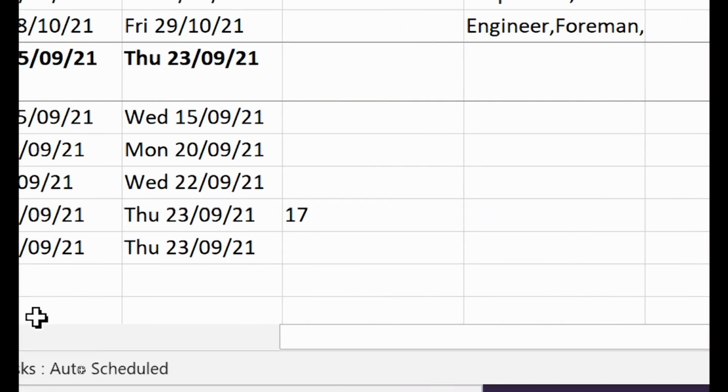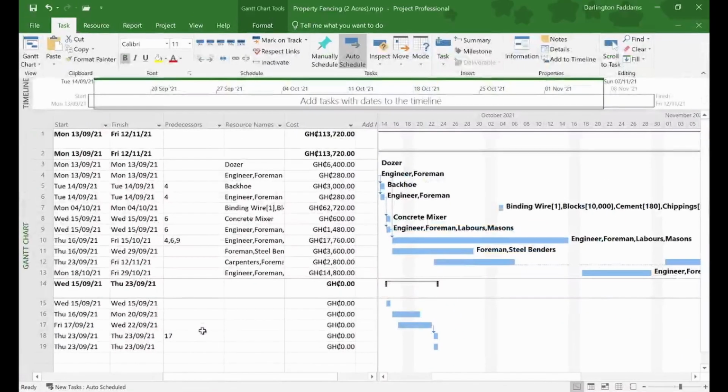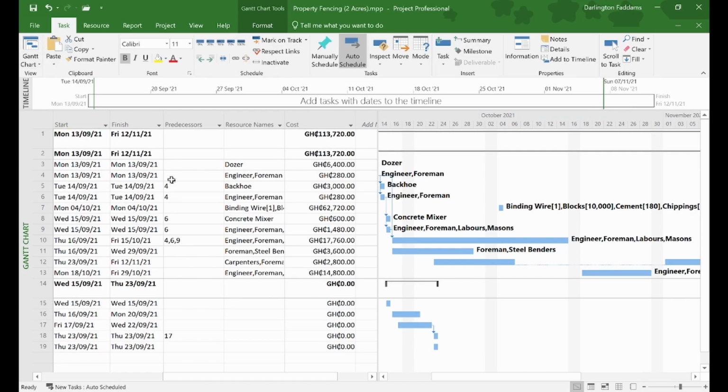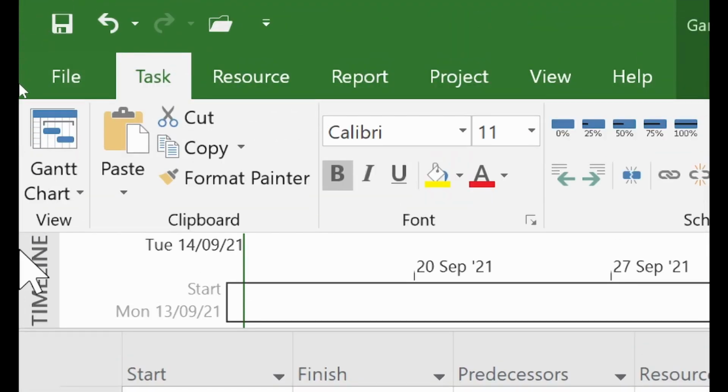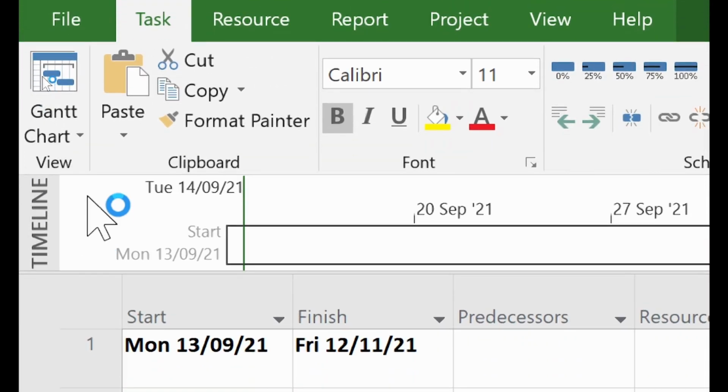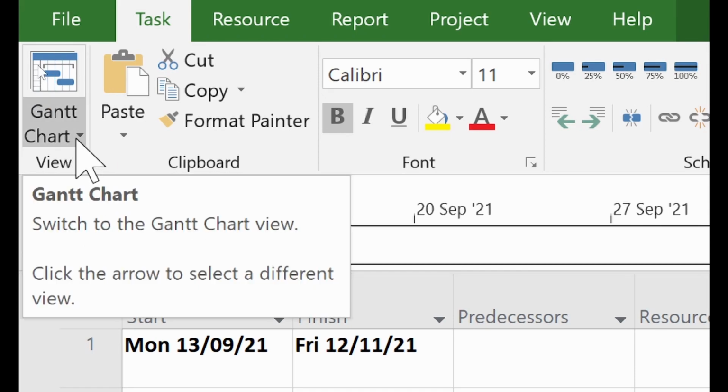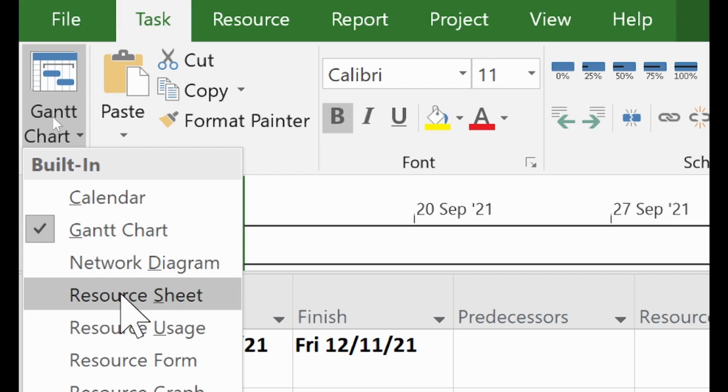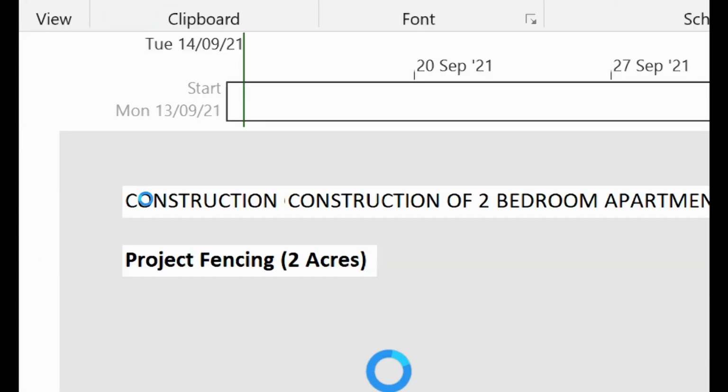So we'll come here and put the resources. And last time you remember that we added the resources at the resource sheet. So the resource sheet, where did we find it? Good, over here, where the Gantt chart is, the arrow here, you click on it and then you see resource sheet. That is where we listed our resources.